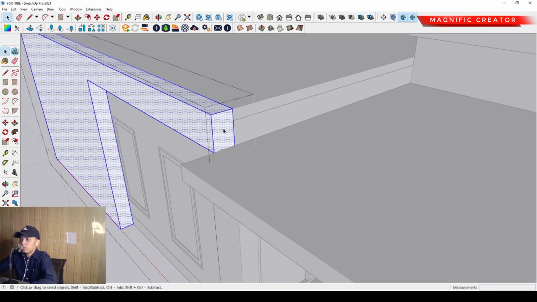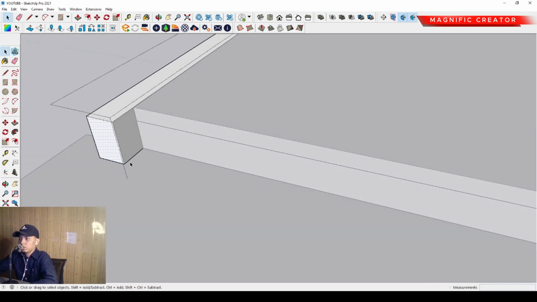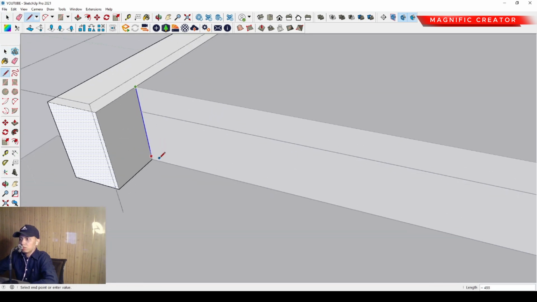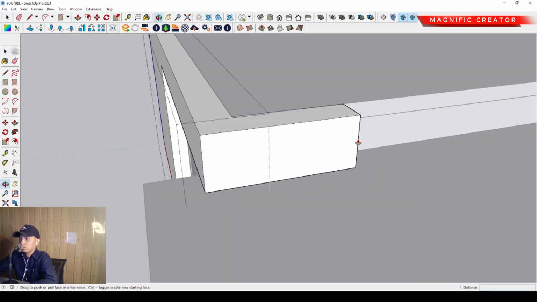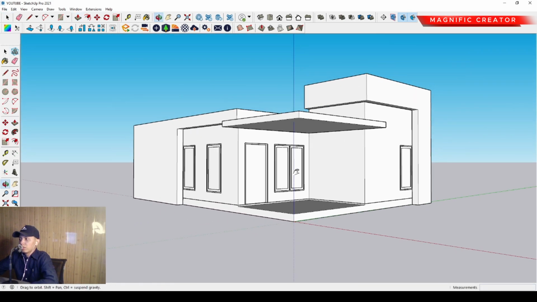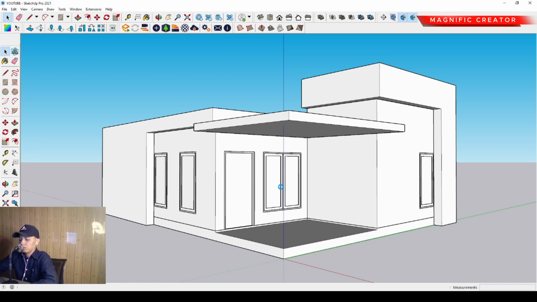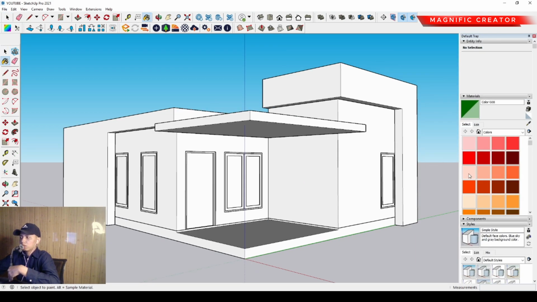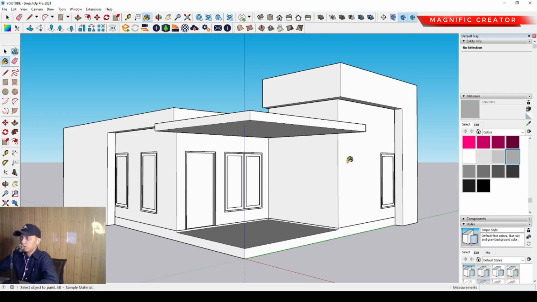And anyway, we can add more canopy here with around 300 millimeter, and we can make the line here. We can push it to the right side till this position. So we can make another wall texture or paint. We can just use the gray color over there.